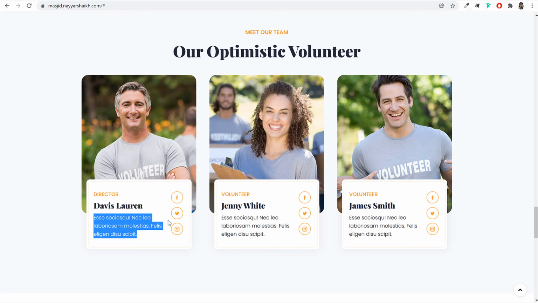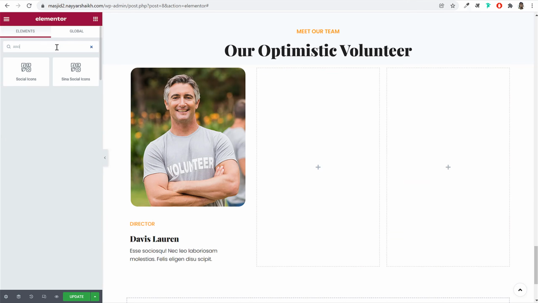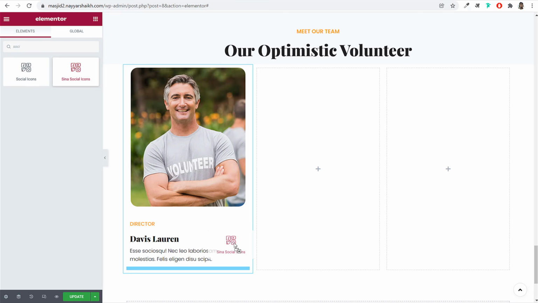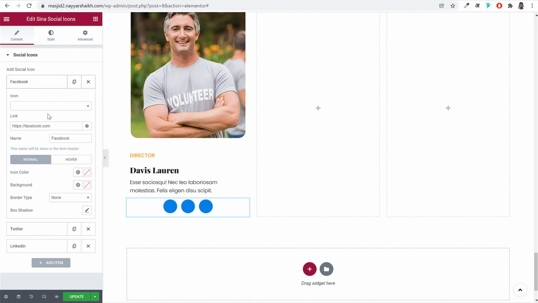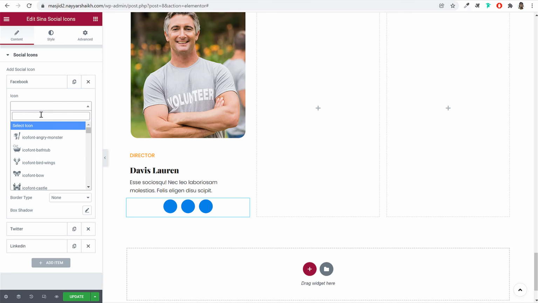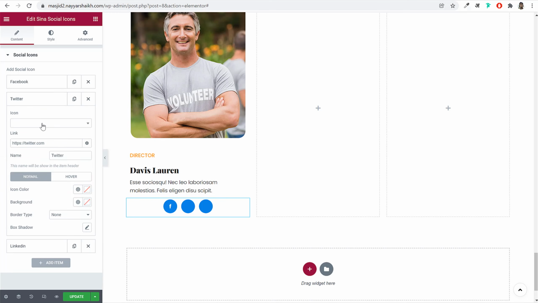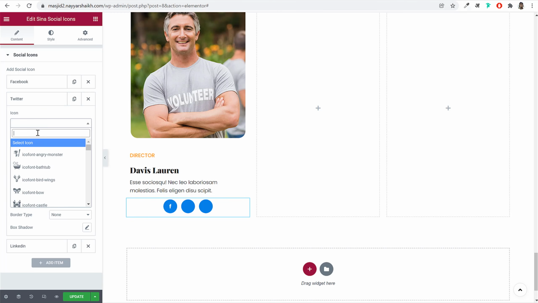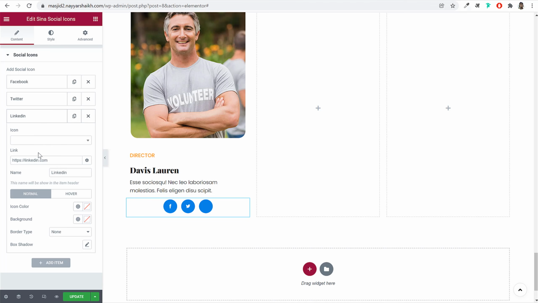Then after that, we want to use this social icons. So for that, if you search for social, you should see signer social icons, bring it at bottom. Now whatever icons or links you want, for example, if you want Facebook link, you can search for Facebook icon. Here it is, as you can see. Similarly, if you want Twitter, you can search for Twitter icon. Here it is.